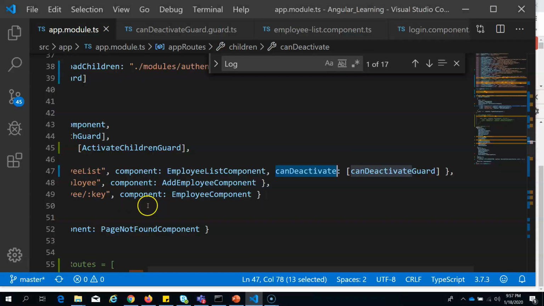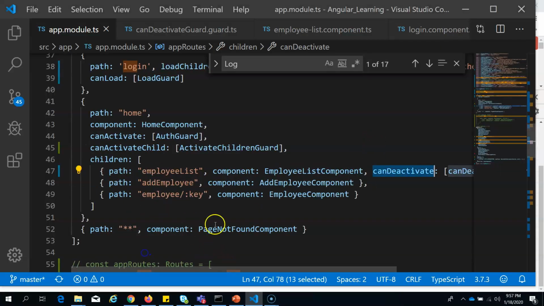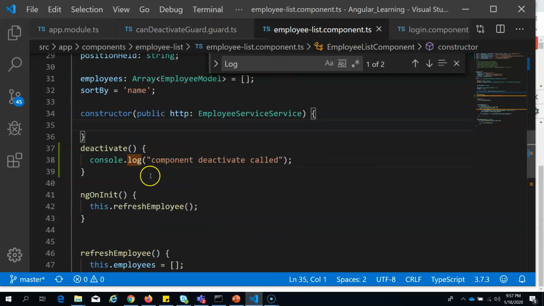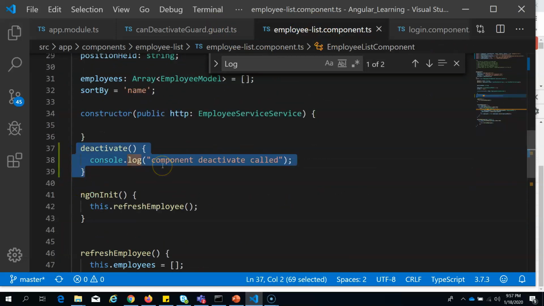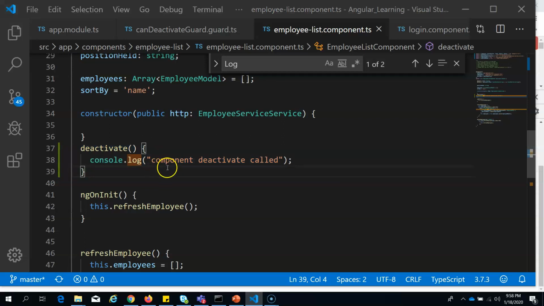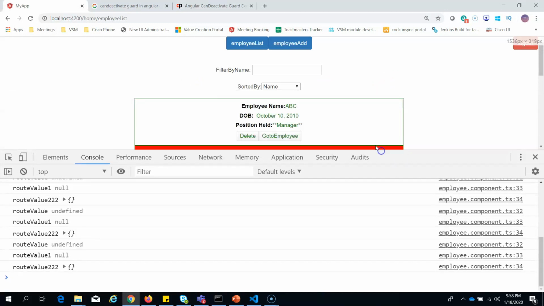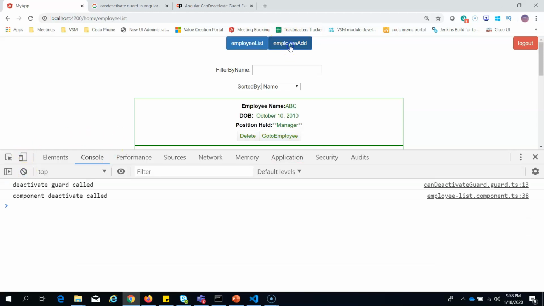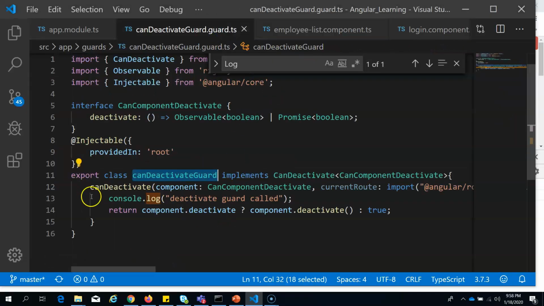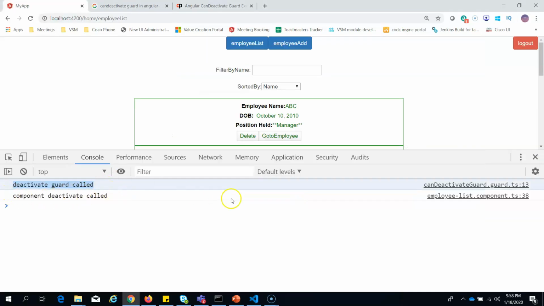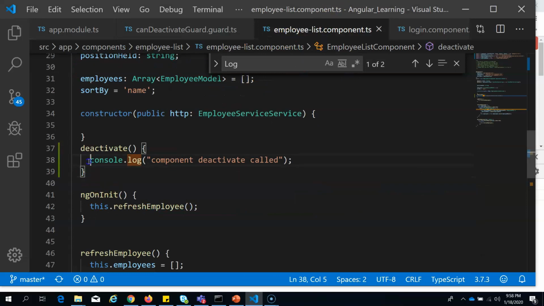I'm just consoling it. And in this employee list component, I have also added a deactivate method. If you see here, in the employee list component, I have added a deactivate method. This also will be called because this component has the deactivate method. So let us check that. I am right now in employee list. When I move to the employee add route, you should be able to see both the guards: the deactivate guard called, coming from this guard, and the component deactivate called, coming from this employee list.